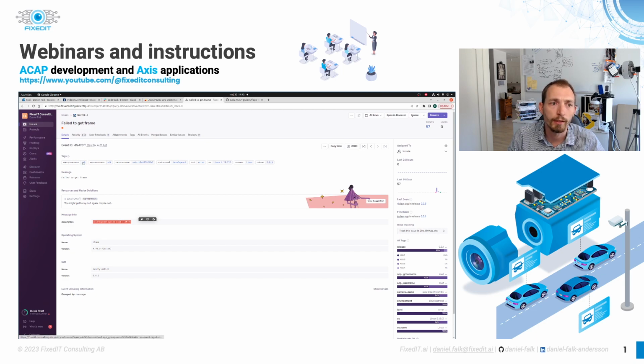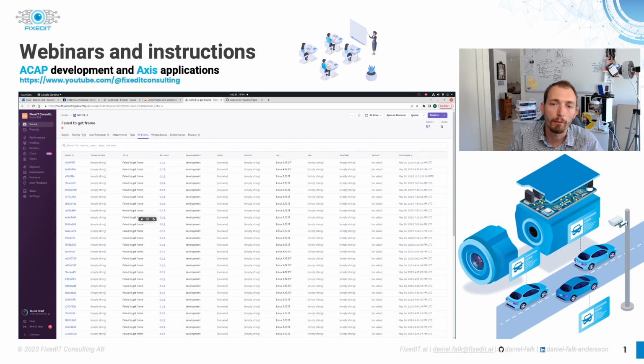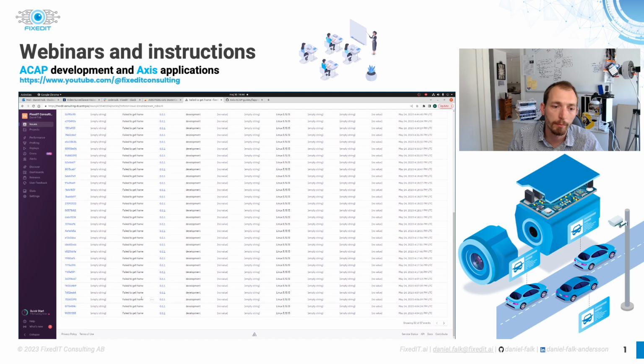We can also see what username and group the application was running as. We can see the MAC address of the camera which this error message happened on. And we can see that this was in the development environment, so it's perhaps not very interesting. We could filter for this, of course, to get rid of the development environment and only use the production environment. And we can see that it was the 0.5 release of the application. So this is one particular message, but we have multiple messages with this same error message.